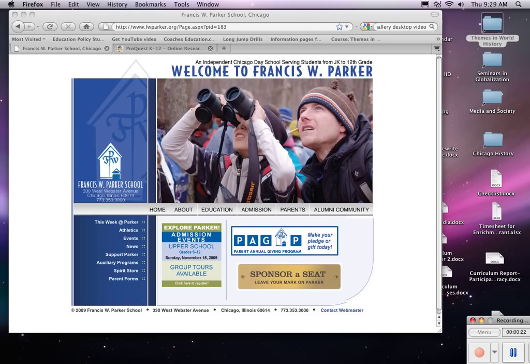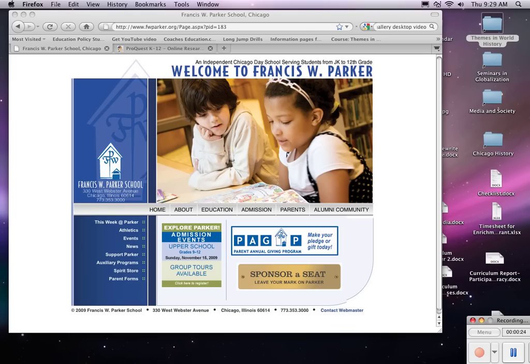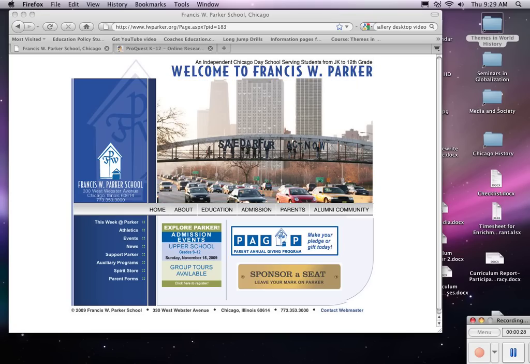If you're going to access it from a different computer outside of the school's network, there's some passwords that you're going to have to access that I will put on Moodle for everyone, and all of your teachers will put on Moodle for you so you can access it that way.